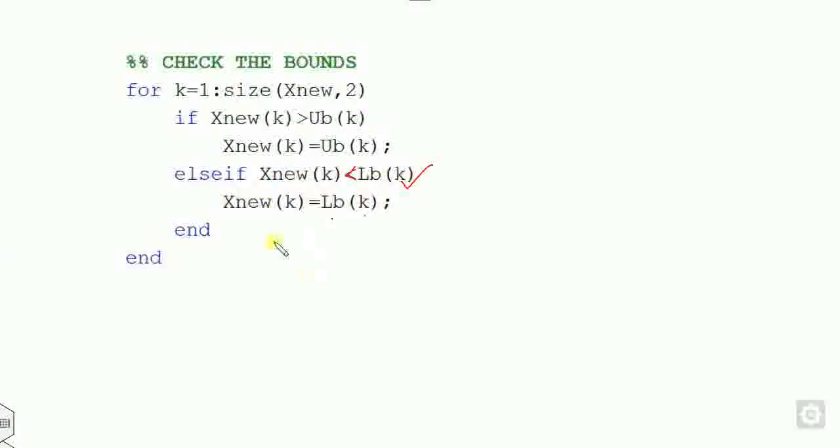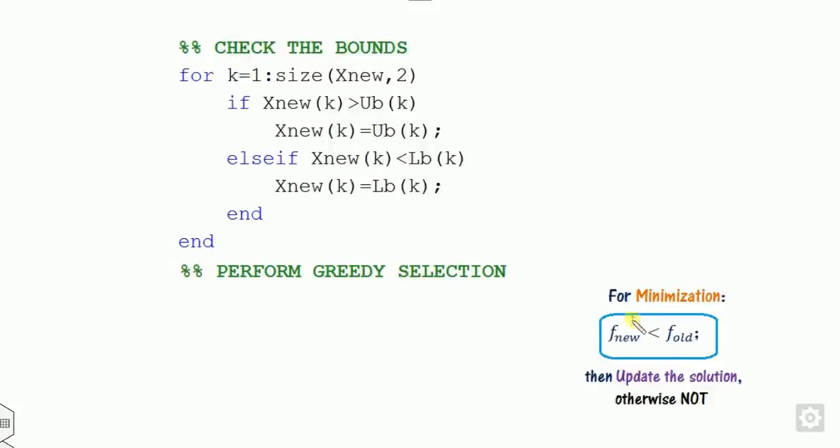Now, once you have calculated this, we will perform the greedy selection. My problem is minimization. How do you perform the greedy selection? You will calculate the f new and f old. What is the meaning of f new? We will calculate the function value at the new point. We already calculated the x new, so f is the function. Now we will compare this with the old position, which is my fx.